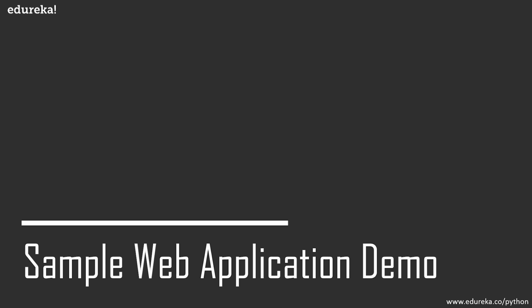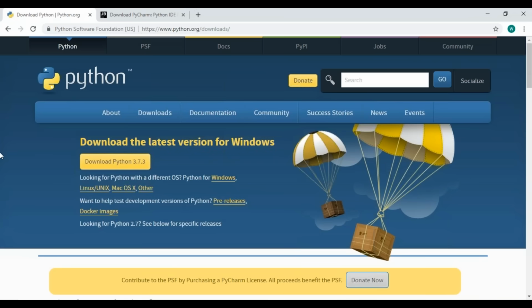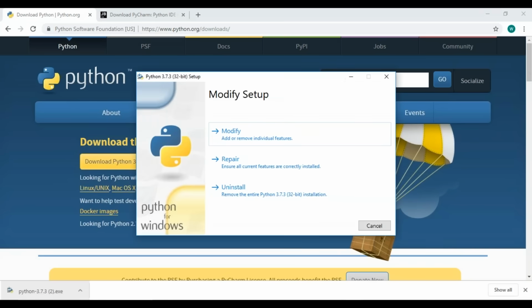Okay, so now let me go to the browser and show y'all how to download Python. As you can see on the screen, this is the official Python website from where you can download Python. If you're using a Windows platform, you can download Python using this option over here. Or if you're using Mac, Linux, or any other operating system, you can use the corresponding options. Once the download is completed, you will have to finish with the setup. Since I've already installed it over here, it does not give me an install option. It just gives me an option to modify, repair, or uninstall this.